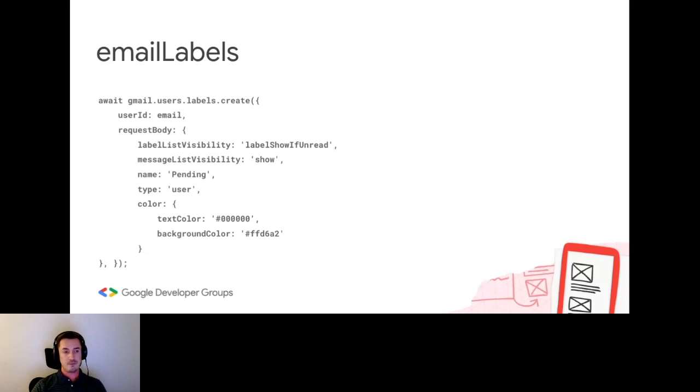So we have a little code example over here. Node.js, very easy. What we do is just make an API call to users.labels.create, and then we send the request. The user ID is the email, or the email ID, it depends on that, and then we just create it. The name of that will be pending, and then we have a text color and a background color. Text color and background color, it depends how you want to do it.